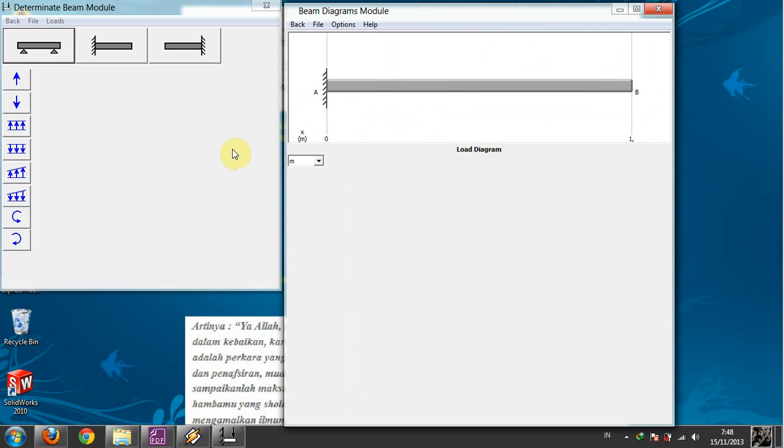The next, we can adjust the load. There are some loads. This concentrated load, this uniform, this is linear load, and moment. Okay. For example, I use concentrated load.